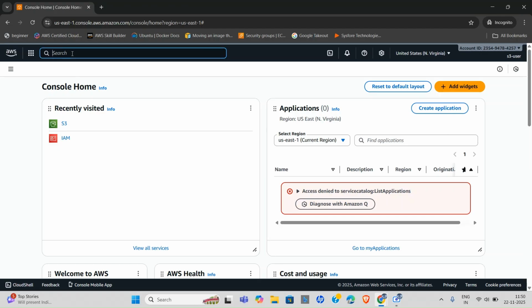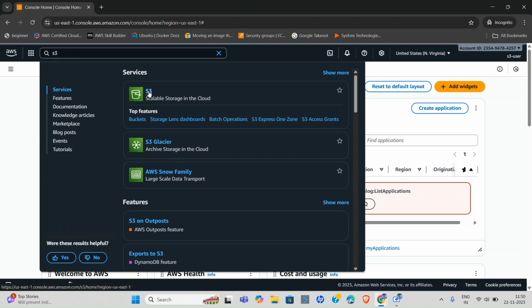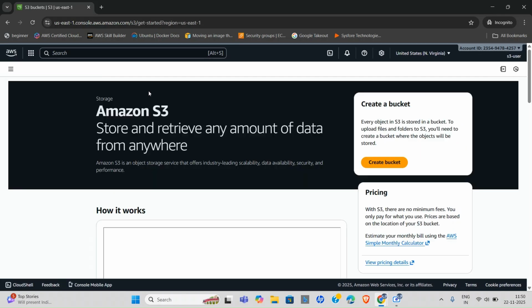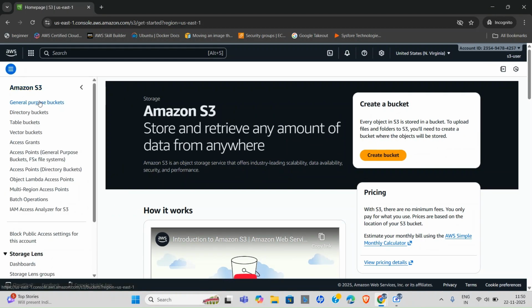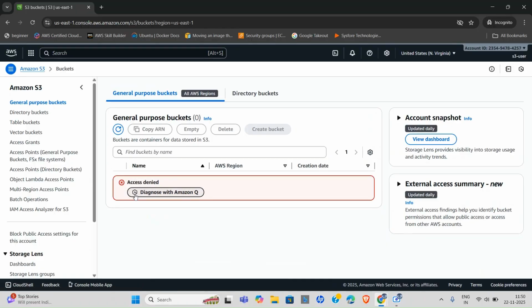Let us see whether he was able to see the S3 bucket or not. S3 buckets, whether he was able to see or not. And you can see the user is S3 user that we have created right now through the IAM user. Let us click on this general purpose buckets, and you can see there is no accessibility given to him. So to allow him to see the buckets that has been created by the root user, we have to attach policy to this S3 user. Let us see how to attach policy.